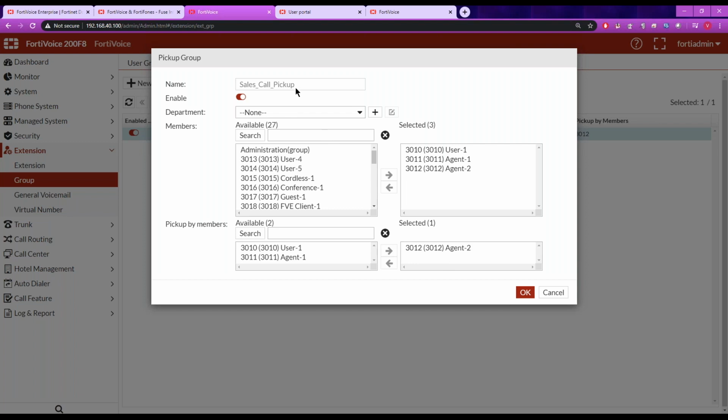In this case, this is a sales group that was created. Out of these 3 extensions, extension 312 is the one that is able to answer the calls from their handset if any calls come into extension 3010 or 3011.